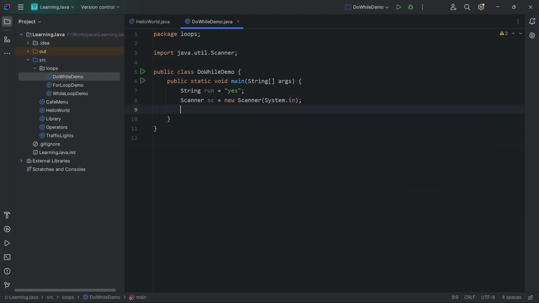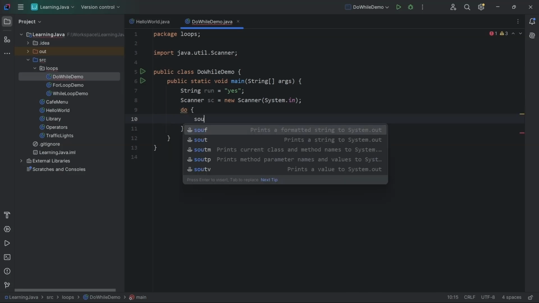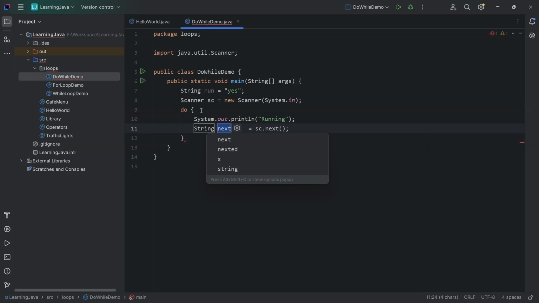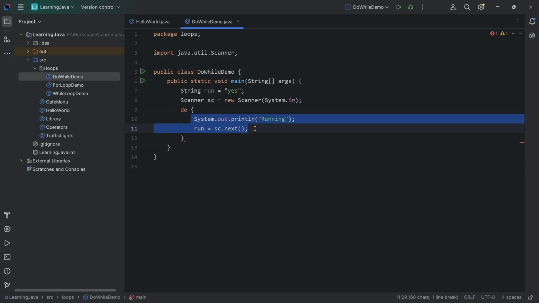Let's write the do while loop. Do, open close. Here we will have the code. Initially we will just say, yes, running. After this, we want to read the input from the keyboard. How we can do this is we can use the object of the Scanner class, the next method on that, and we can assign it to a variable using the shortcut Alt+Enter. So it will assign it to a new string, but we already have the string run, so we will assign it to that. Remove this. Now in this line we will read from the keyboard whether to continue running or not. So our code in the do is complete.